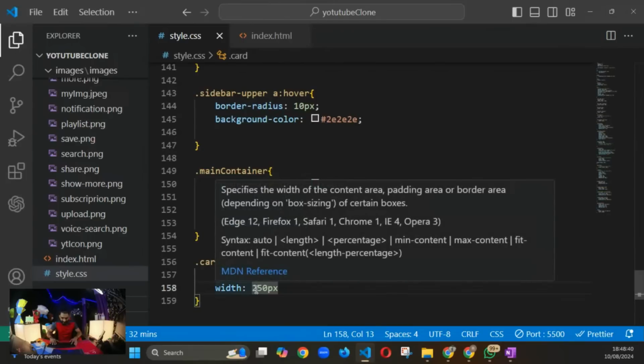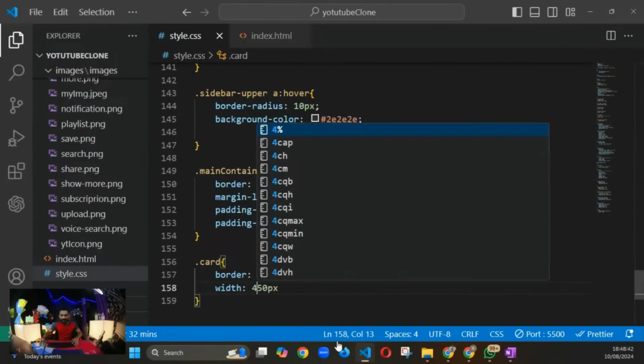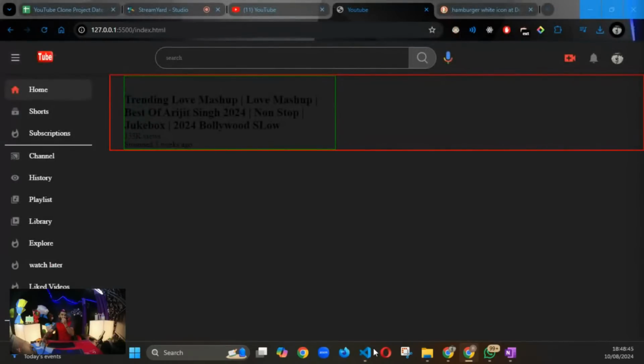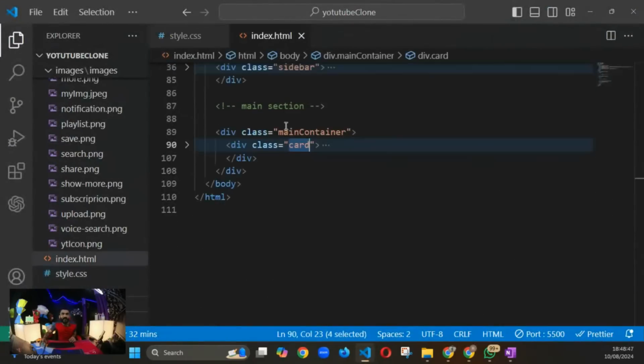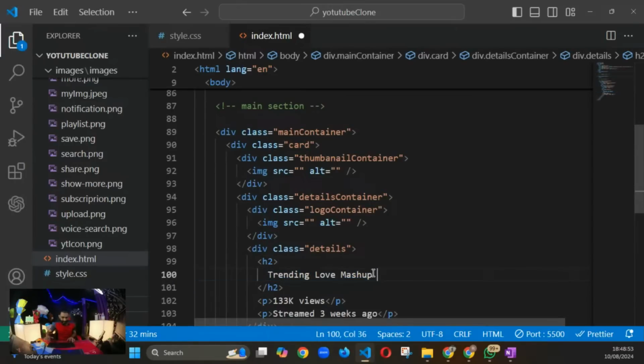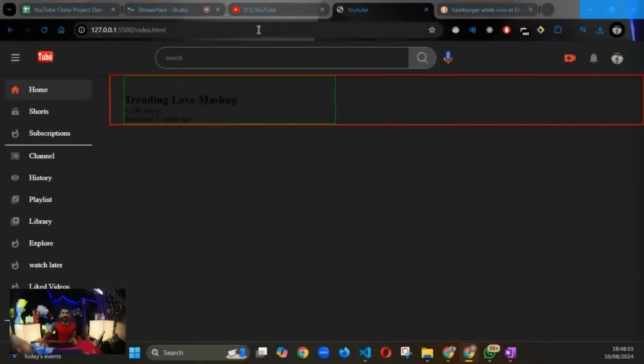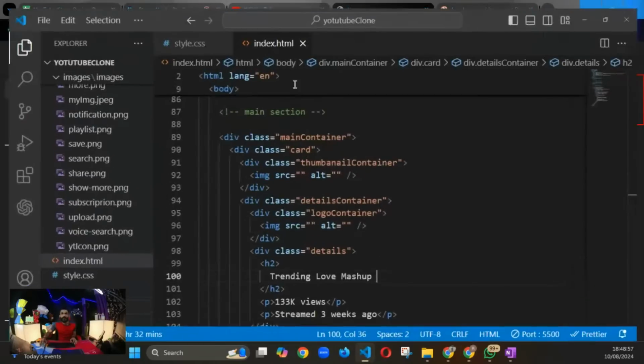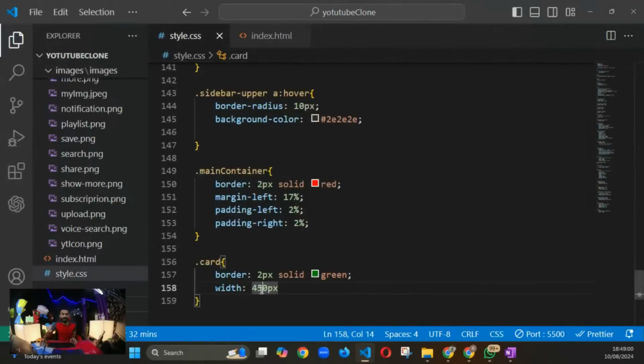Not 250, let us say 450. Will it look good? No, not really. Let me first reduce this. हम सिर्फ इतना ही रखते हैं अभी इसको, बाद में we'll figure it out later on. Okay, not 450, let us say 300.